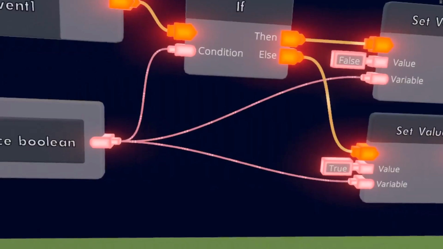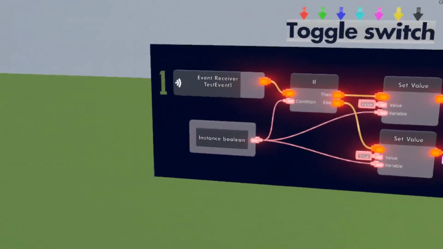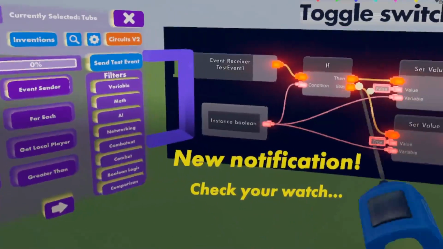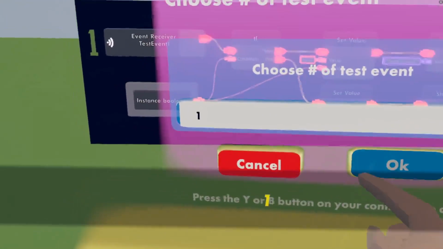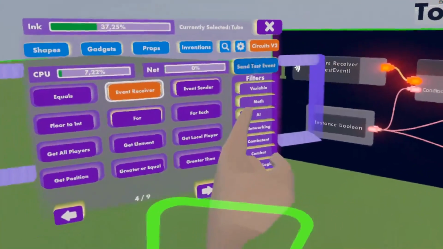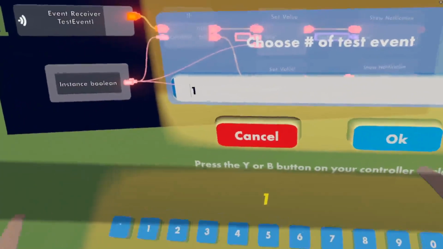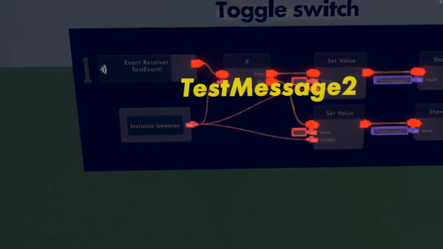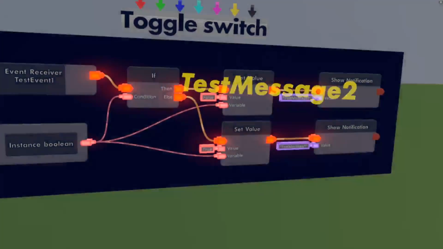So what happens if I send test event 1, it will give me test message 1. If I send a test event and I send test event 1 again, it will send me test message 2. There we go.